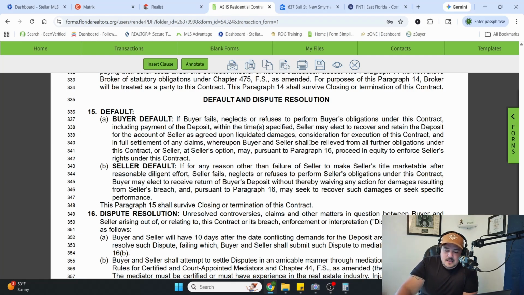The seller has the right to keep their earnest money deposit, and they can go for damages, which is down here. So if they did a bunch of work or they lost out on other sales, that's what dispute resolution is for.